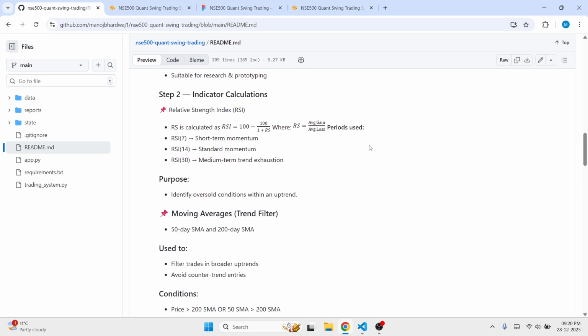So here I will explain the formula I am using. I am calculating RSI 14, RSI 7, and RSI 30: RSI 14 should be below 30, RSI 7 should be below 35, and RSI 30 below 40. The stock is in an uptrend using moving averages. There is strong volume expansion and there is a bullish confirmation candle.